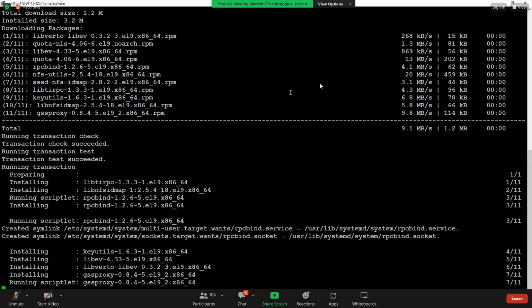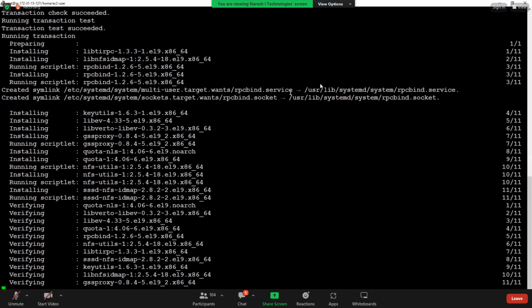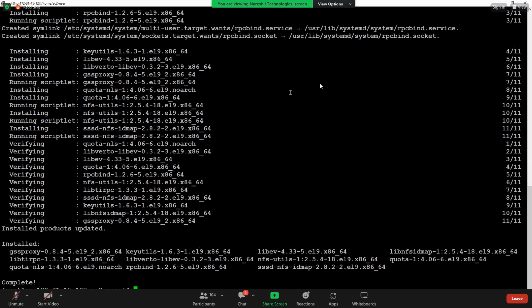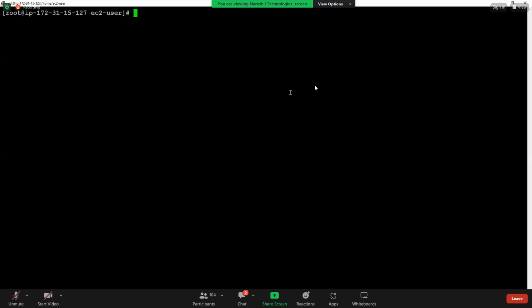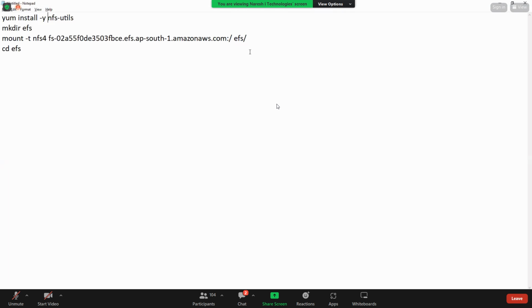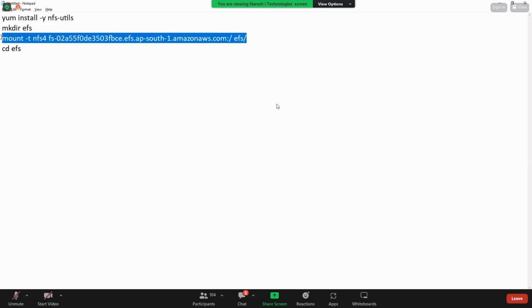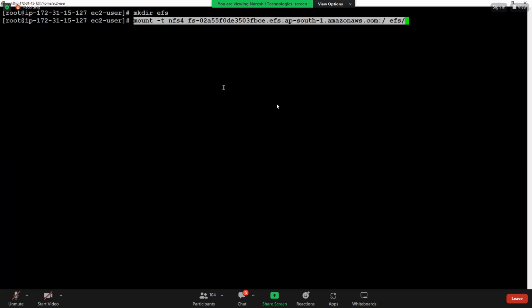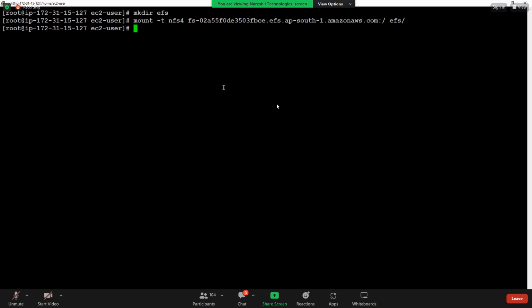Guys, do we have internet from the EC2 instance? Remember, we have internet from the EC2 instance. What is the next command? mkdir efs. And we need to copy paste the mount point. So I copy paste the mount. And then cd, change, no?